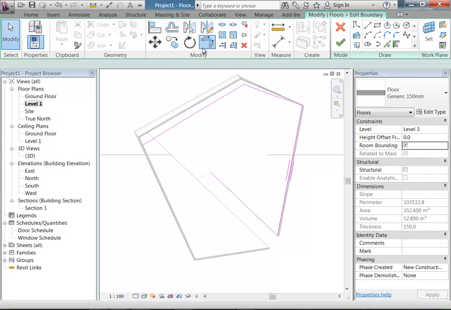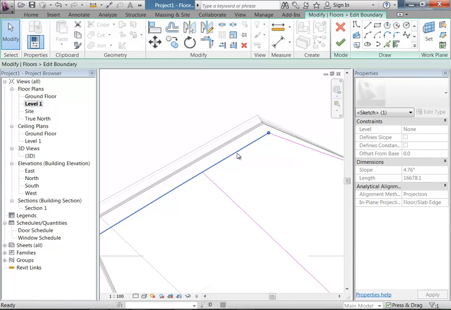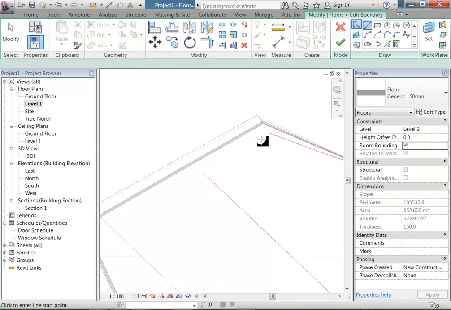So I'll just join these together. Hopefully it'll let me trim this time. No. So do it this way, and that'll work. Okay, so I've just got a different floor shape there, and just close that off, and that's going to be enough for my floors.